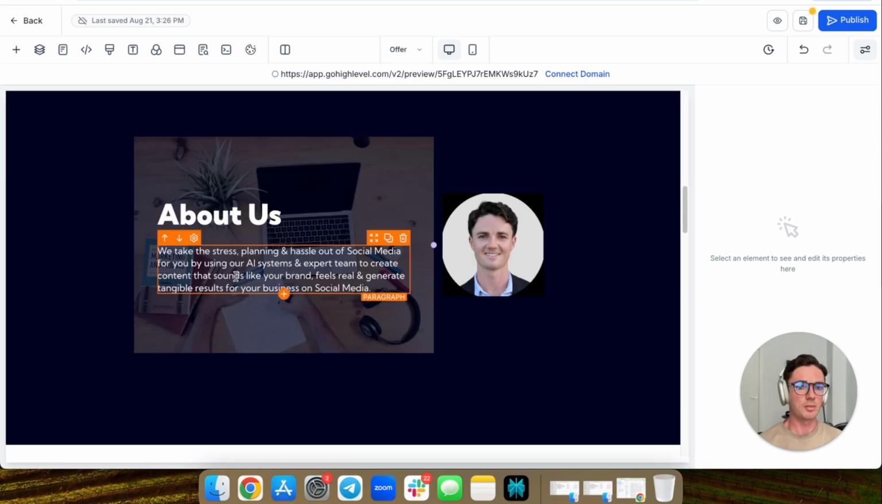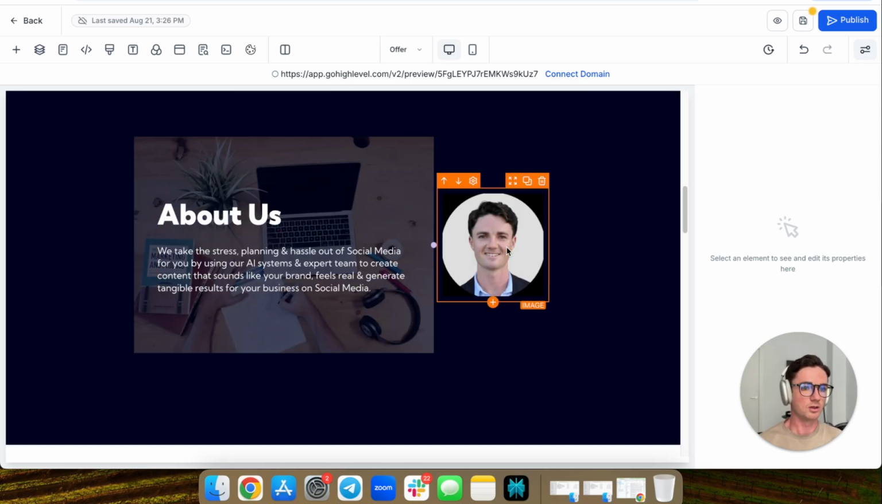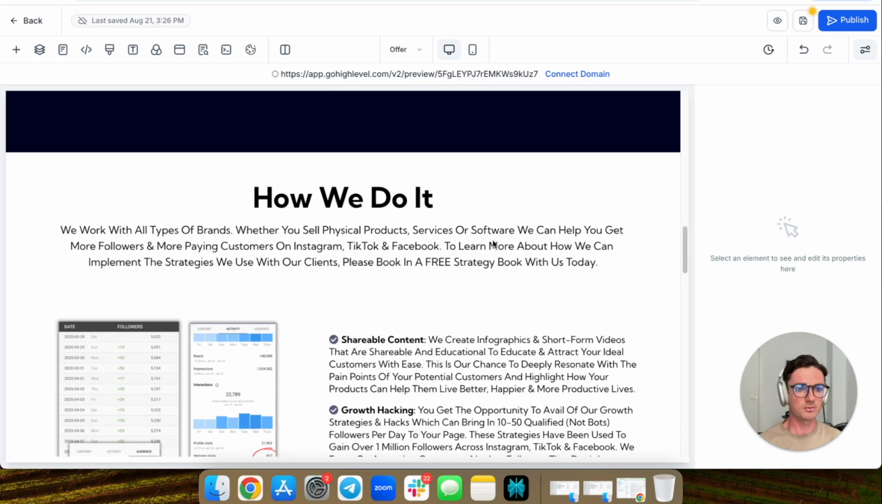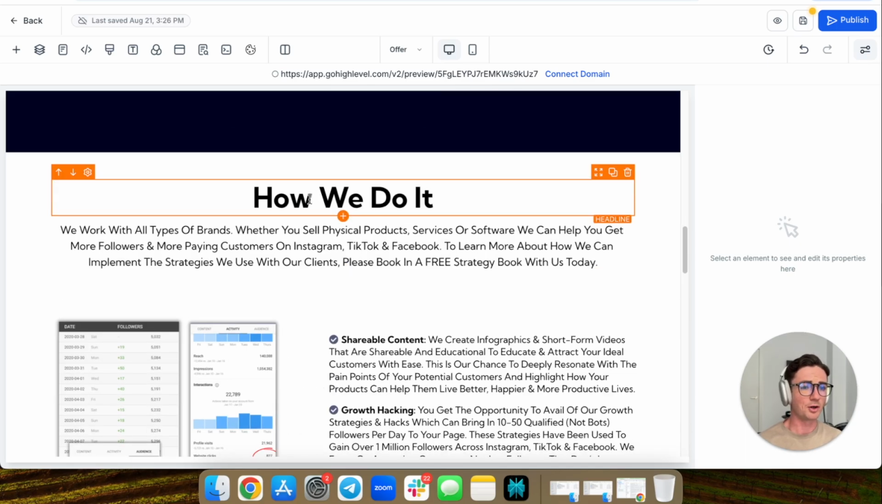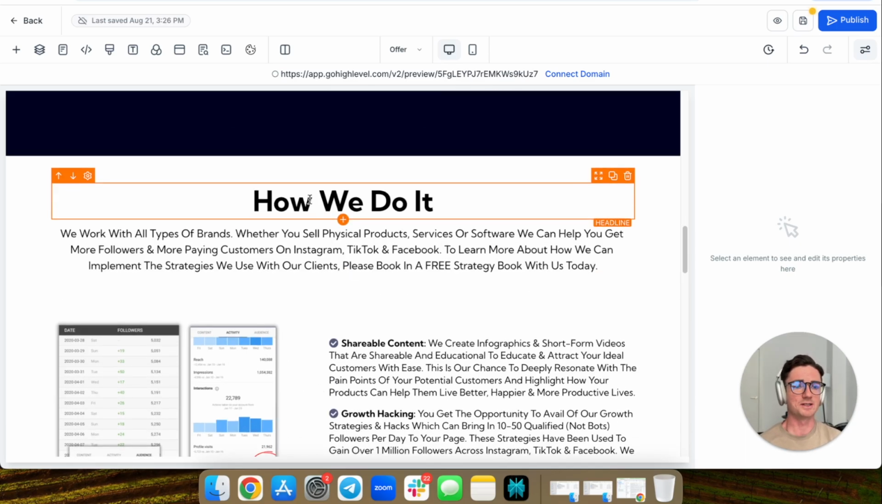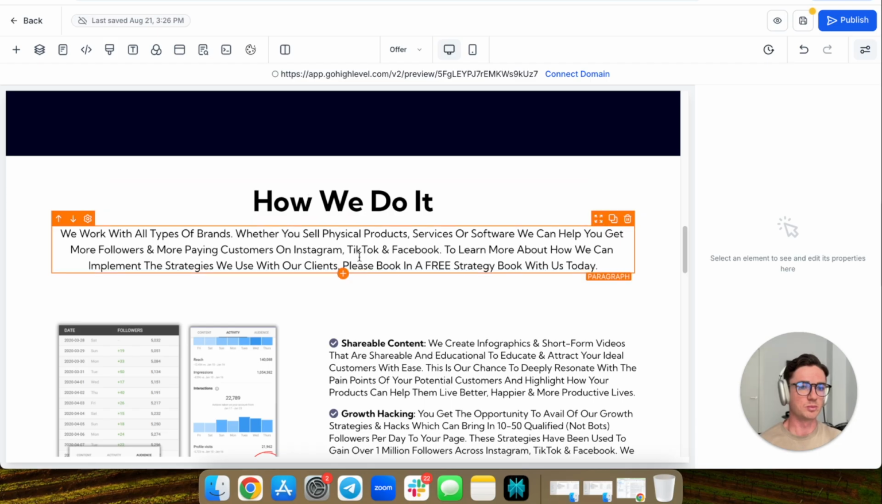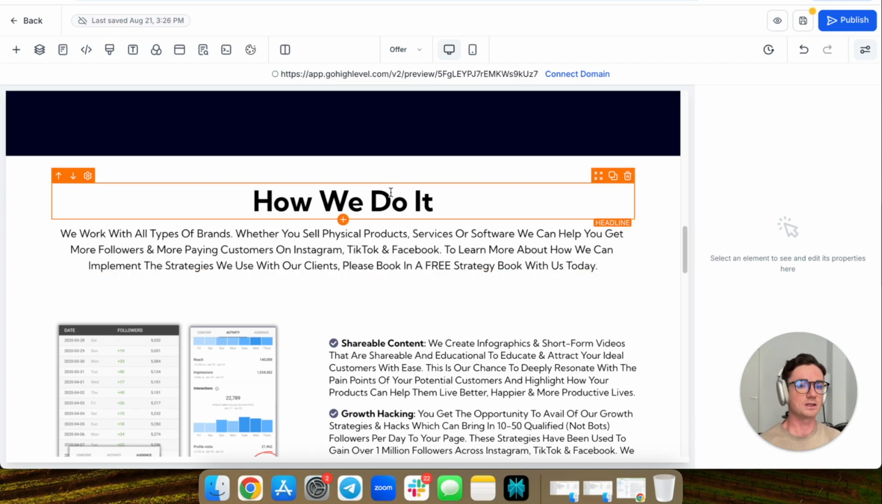So we've got a quick about section, essentially what you do, a little photo of yourself, so you can swap this out. How you do it, very important to not just say we do X, Y, and Z. You need to give a bit of a breakdown. This builds a lot of trust to show people how you actually do what you do.